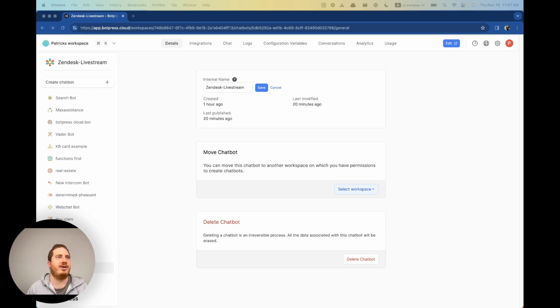We are talking about HITL, also known as agent handoff or live agents, depending on where you're coming from. And specifically, we're going to be showing you how to use the new in beta Zendesk integration with Botpress.